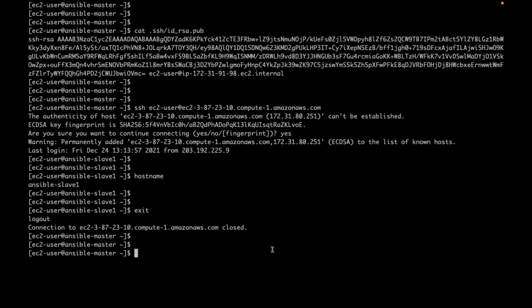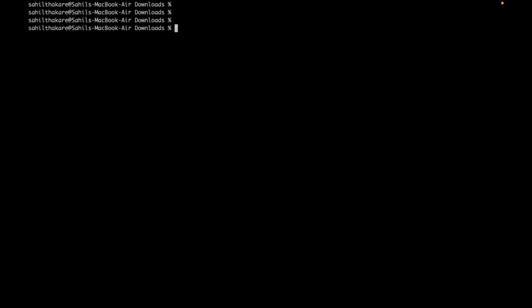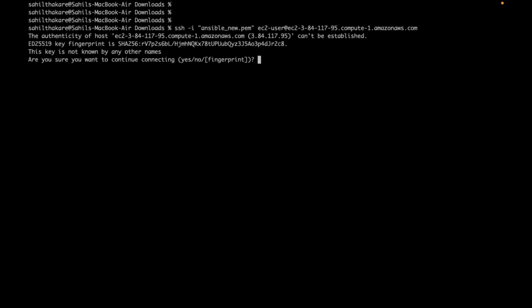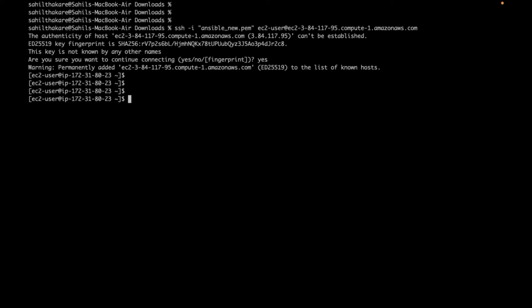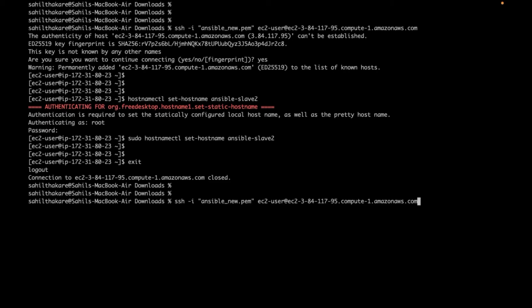So let me just open another terminal. Let me go ahead and try to log in to this node. Okay, I'm just saying yes. So I'm inside this other slave. Let's again set the hostname, hostnamectl set-hostname, and let me give it the name Ansible slave 2. Yeah, I forgot to mention sudo, right? This user doesn't have enough permission without sudo. So that's it. Now let's get out of here and try to log in again.